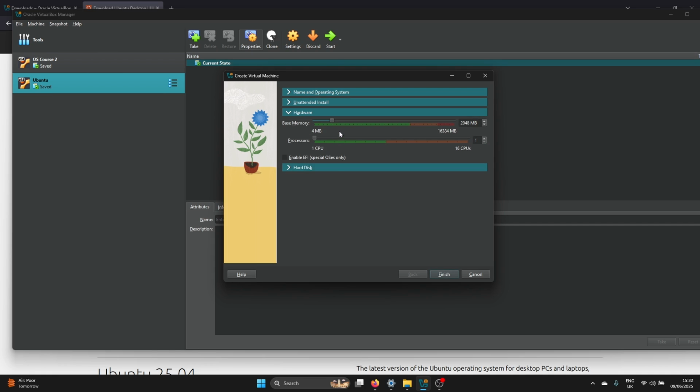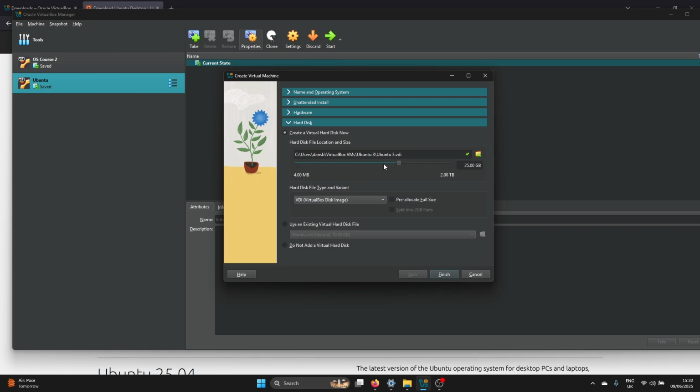Next, we're going to go to hardware. We're going to crank up the base memory to 8,192 megabytes. If you want less than that, you can. I'm going to use 6 processors. And then I'm going to press hard disk, and I'm going to select how much storage space I want. For me, 25 gigabytes is more than sufficient.